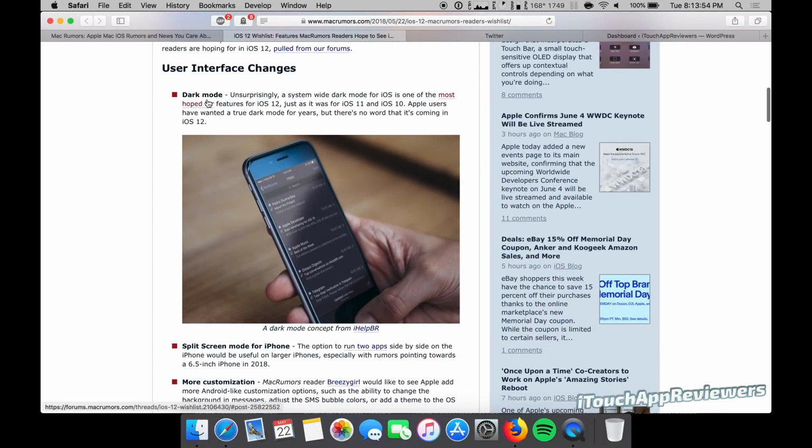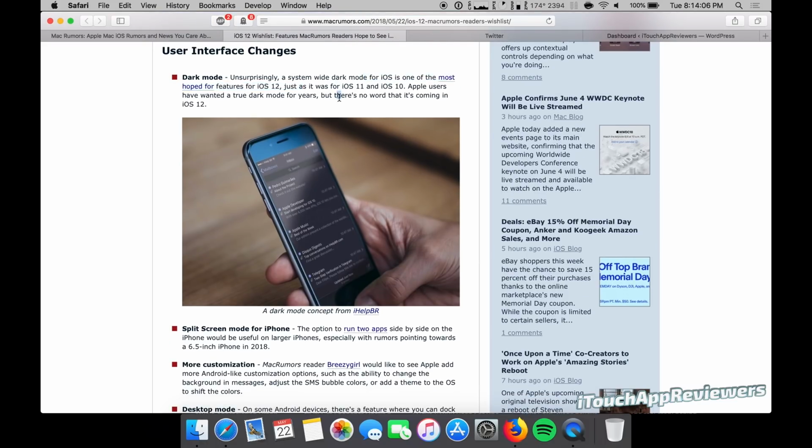User interface changes, dark mode. Unsurprisingly, a system-wide dark mode for iOS is one of the most hoped-for features in iOS 12, just as it was in iOS 11 and 10. Apple users have wanted a true dark mode for years, but there's no word on it coming in iOS 12. We have not seen any rumors on this.